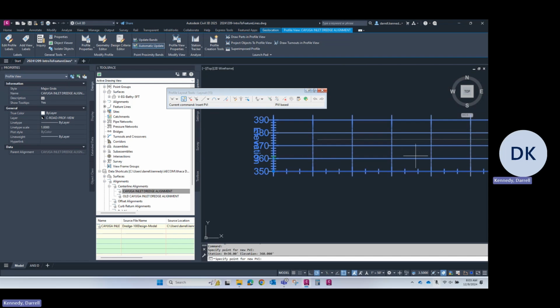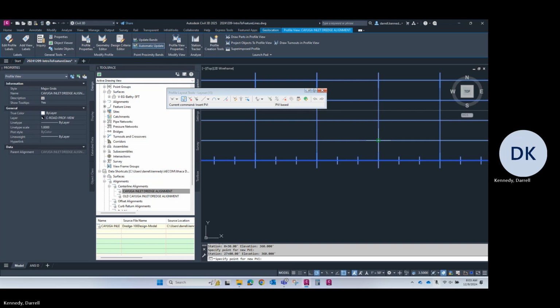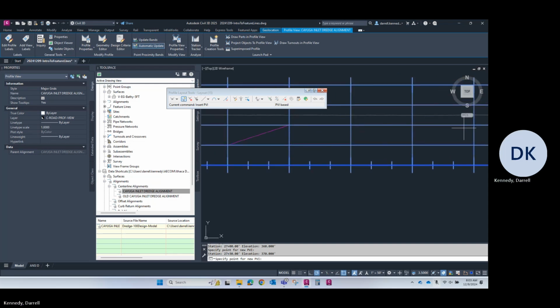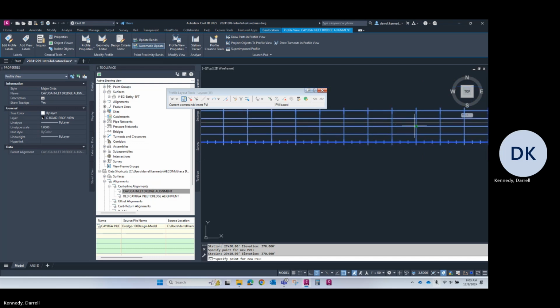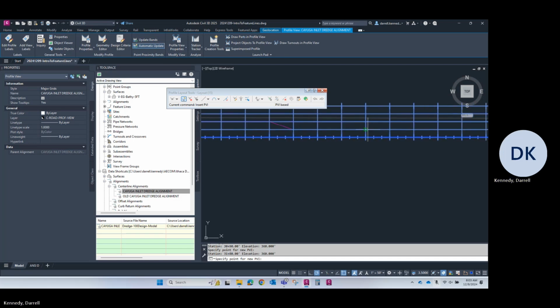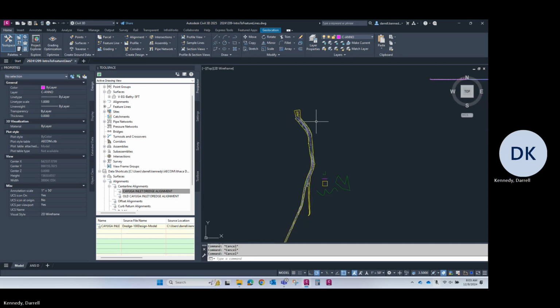So we're going to have a line at 360. And then we'll have it bump up to 350. Come back down to 360. Okay. And now we just have a basic profile.